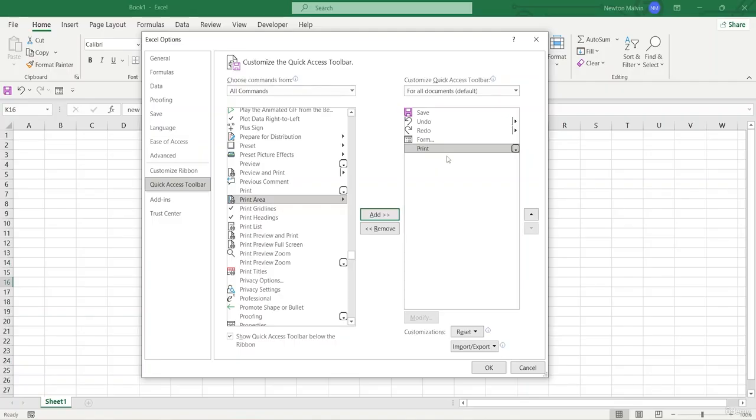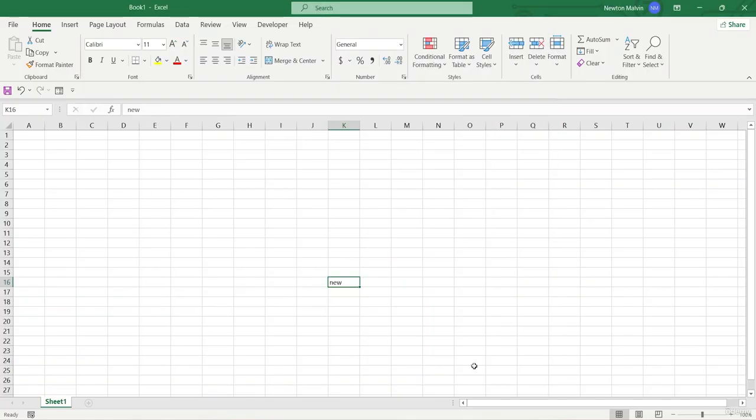and you can see it's already added. Now you can see that it's added over here, but it's not appearing on our Quick Access Toolbar right away. That's because I have to click on OK to confirm that I want to add this print option. So I'm just going to click on OK, and you can see that the printing icon is now available from our Quick Access Toolbar. Alright, that's how you add more commands on your Quick Access Toolbar.